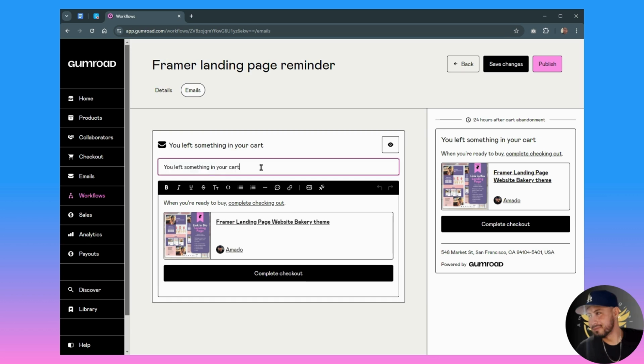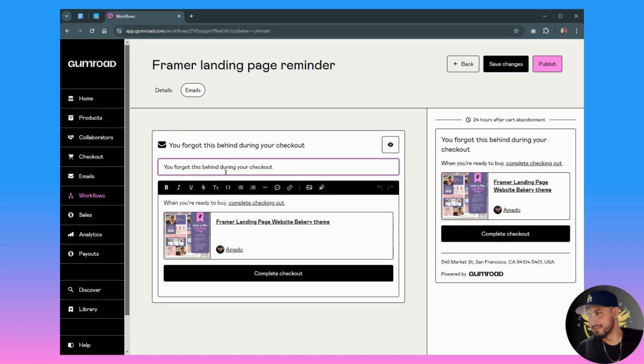So the first thing you want to do is change the subject line. You could leave it as it is. You could change it to whatever you want. So I'll just go ahead with, you forgot this behind during your checkout. And it kind of makes them curious, like, what did I forget? What did I leave at checkout? The subject line should be good enough to make them want to go and find out what the heck did they forget behind, or what is it we're talking about. That way they come and look at this email.